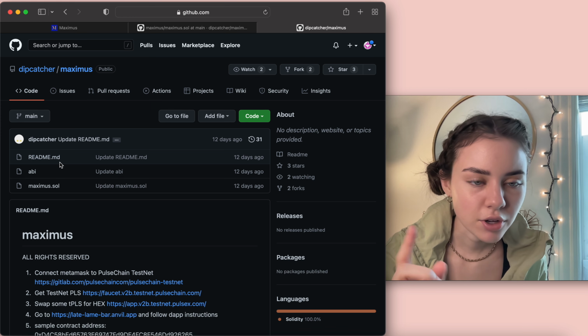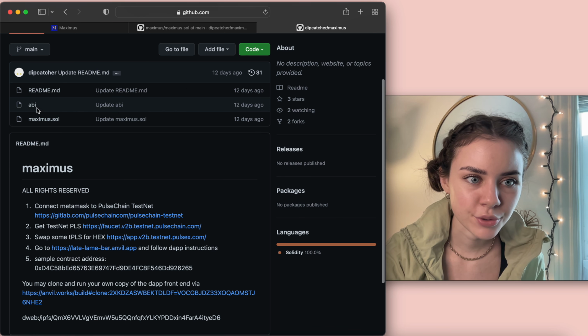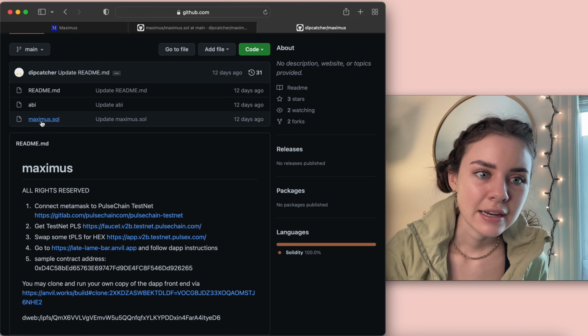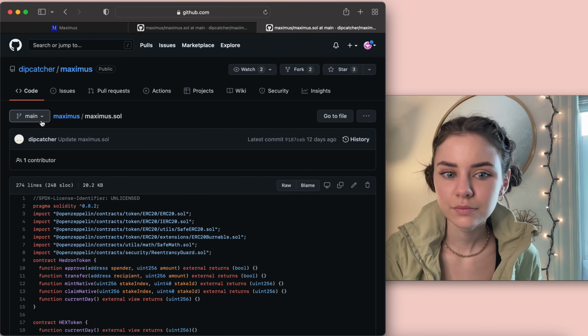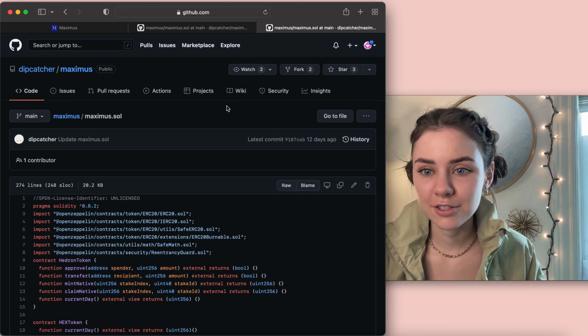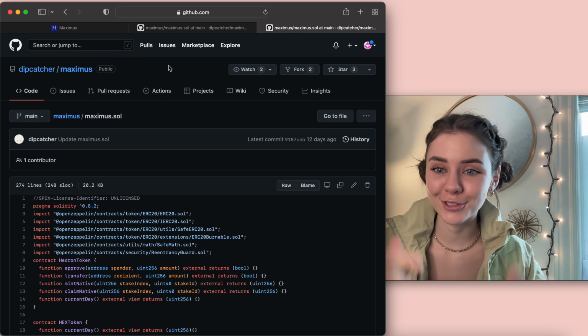Okay, so we've gone through the README, which was this. We've gone through the ABI. And now we can go into maximus.sol. Okay, I'm going to go off screen for this just because I like having the full screen to be able to read code.